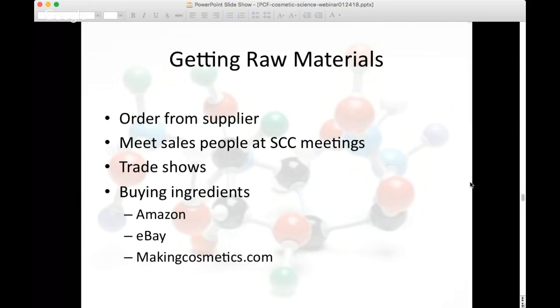But if getting samples doesn't work like that, then you're going to have to buy the product. You can often buy directly from the supplier or the distributor, and you can also find sources online. There's Amazon, there's eBay. In the United States, there's Making Cosmetics. That's a good source for some raw materials.